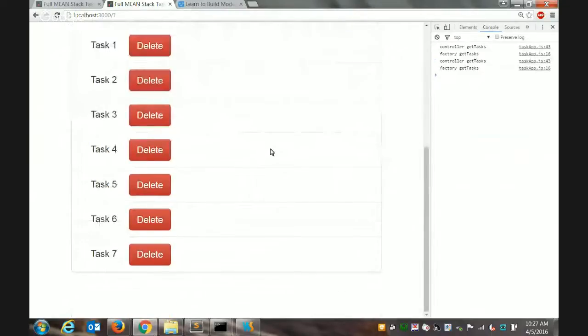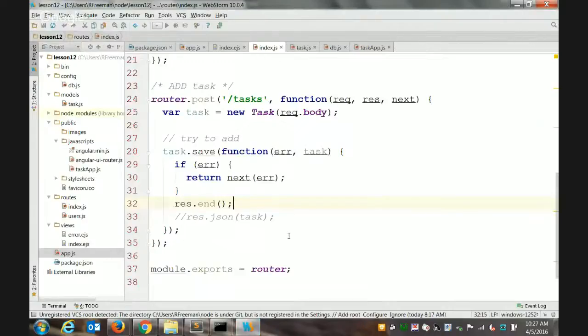Yep, works fine. Sure, that's probably more efficient. No need to send back the JSON. We already have the new task. So I'll leave the old code there, commented out. I'll push all this to Git, but that's probably better. We don't have to send anything back in this case, really.